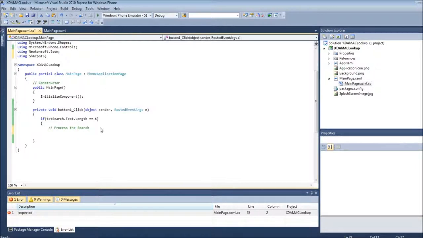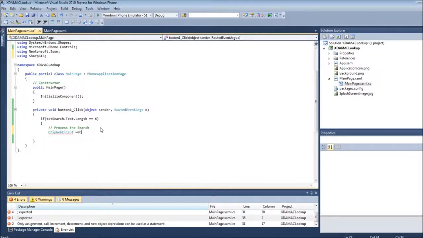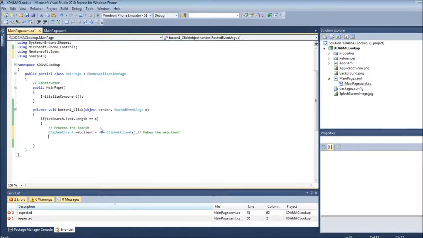So now let's process the search, right? So we'll do GZipWebClient, and then we'll do web client equals new GZipWebClient like so. And this makes the web client, which you'll understand in a few moments.